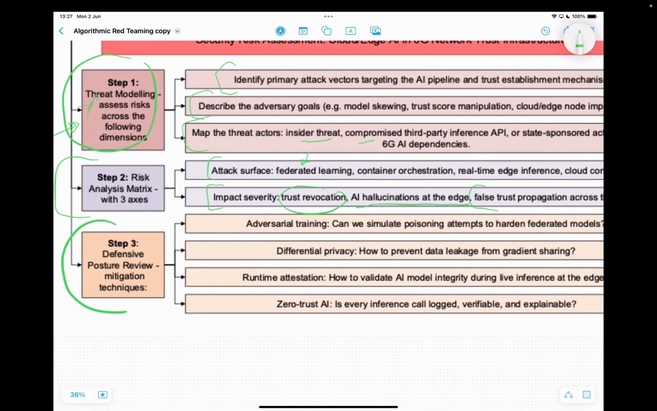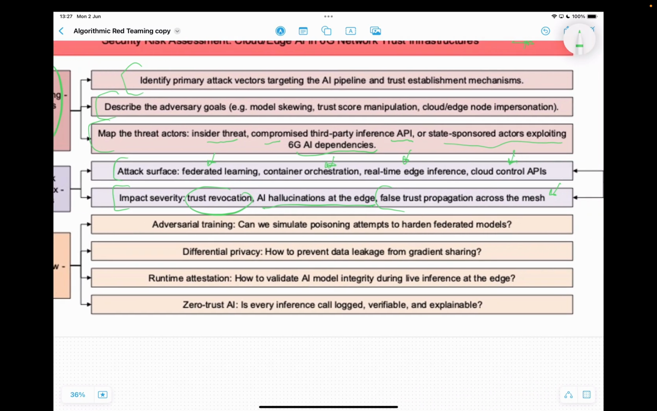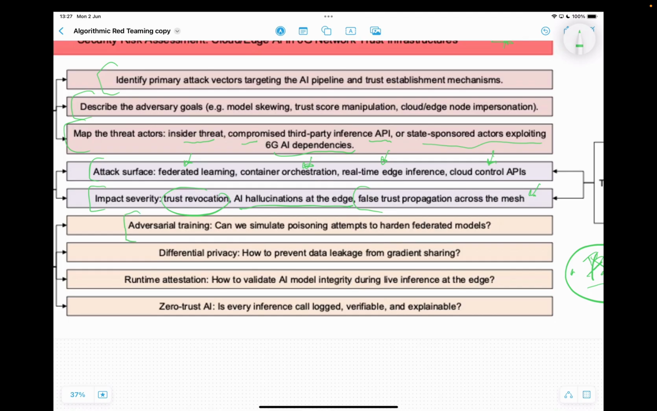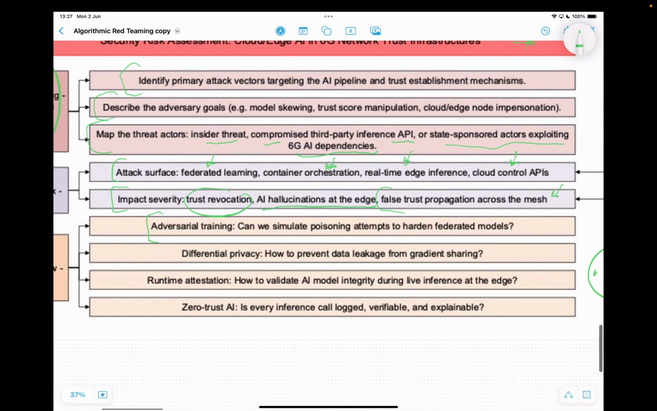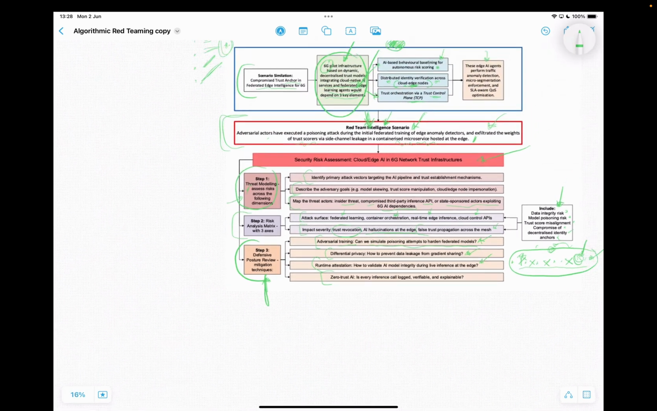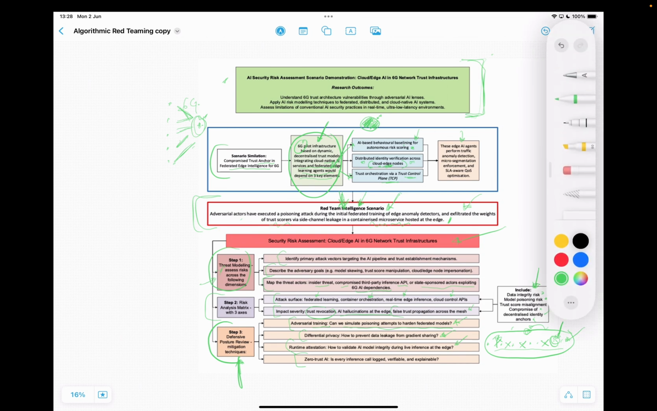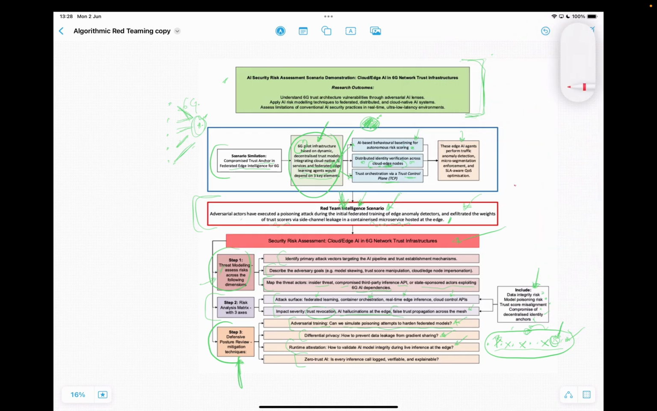And the third step is the defensive posture review and the mitigation techniques that you would recommend as part of your red teaming. So the first one, in order to be able to populate these review reports, you need to conduct adversarial training. So can we simulate poisoning attempts to harden the federated models? Differential privacy, how do we prevent data leakage from gradient sharing? Runtime attestation, how do you validate AI model integrity during live inference at the edge? And zero trust AI, is every inference call logged, verifiable and explainable? So that is the scenario that I've prepared, and I've explained why each specific point is listed there, going from explanations about decentralization, about 6G and the cloud and trusted control environment and edge devices.